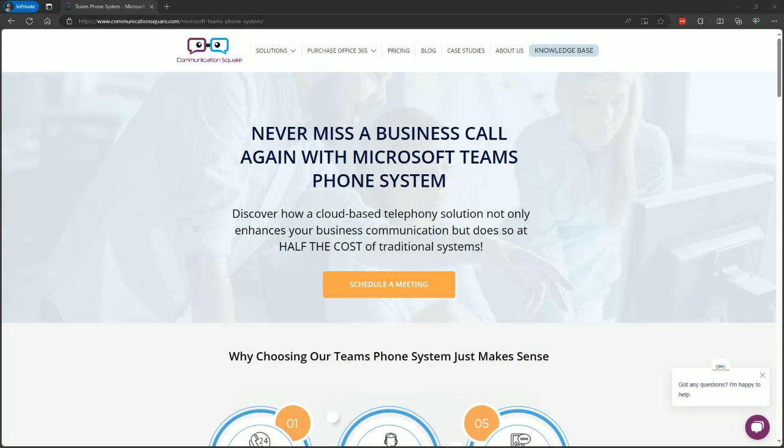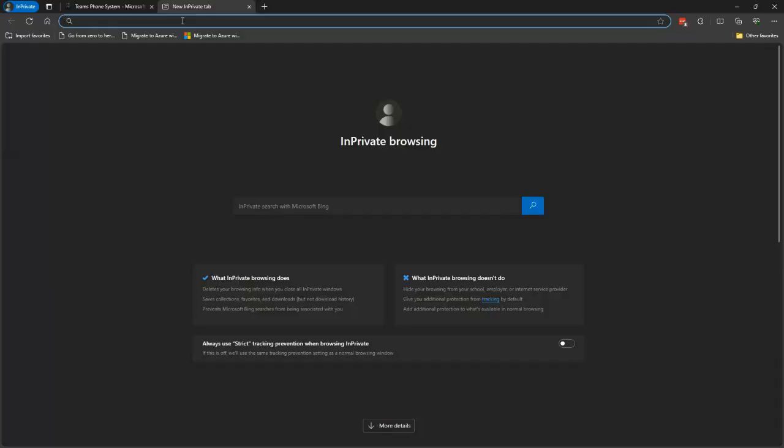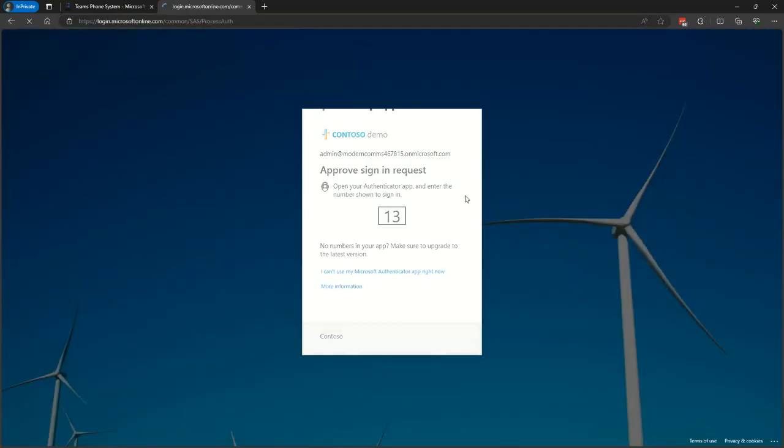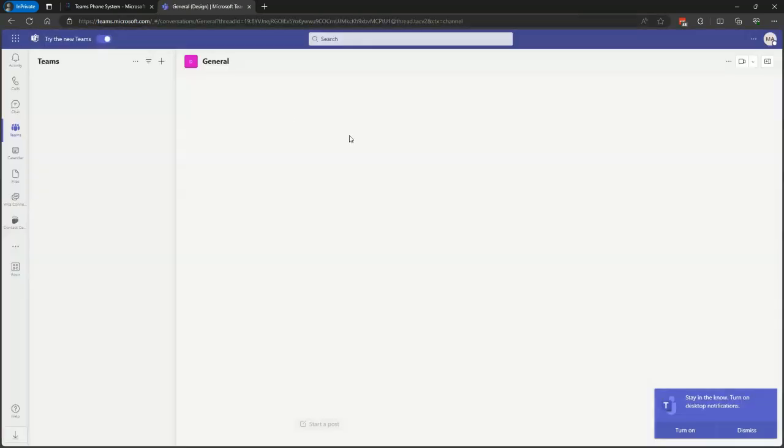You can access the Teams phone system on mobile devices, iOS and Android, on a Windows or Mac desktop, or even in a web browser. For this demonstration, I'm using the web application at teams.microsoft.com. After logging in, I've switched from the legacy interface to the new Teams view in my browser.